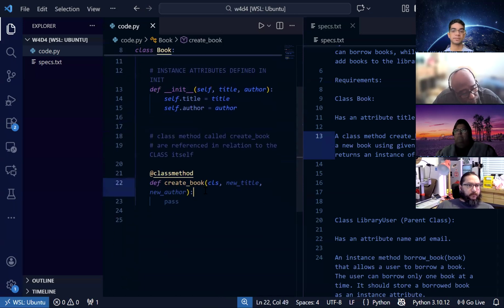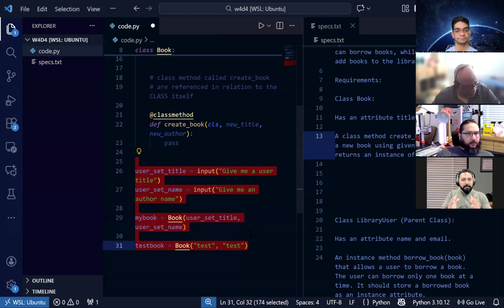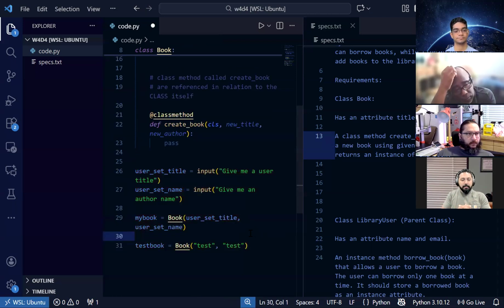All right, I don't mean to stop you. Can you re-summarize what you just said about when you created the user set title and user set name input? I was following and then I kind of got lost there. What's the purpose of doing that? You said to test your methods. Is that what you're saying?